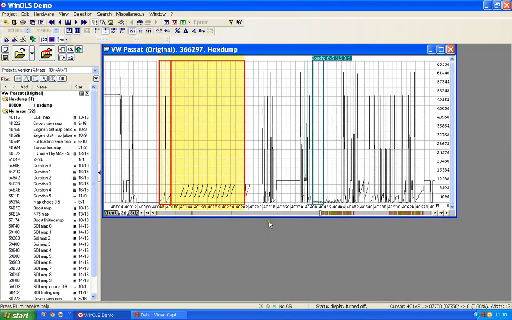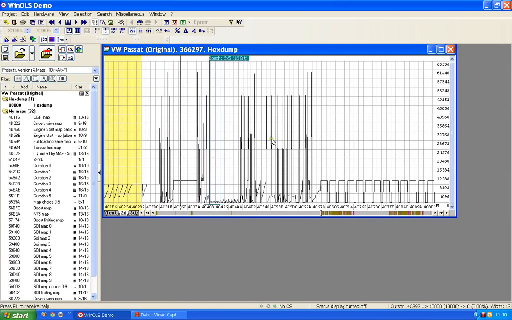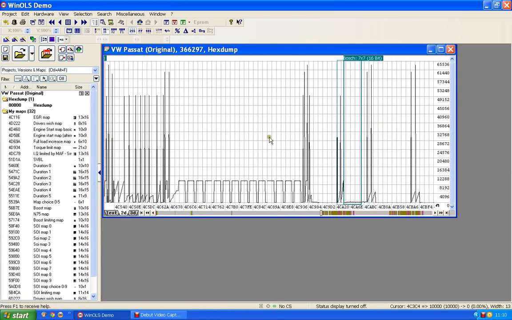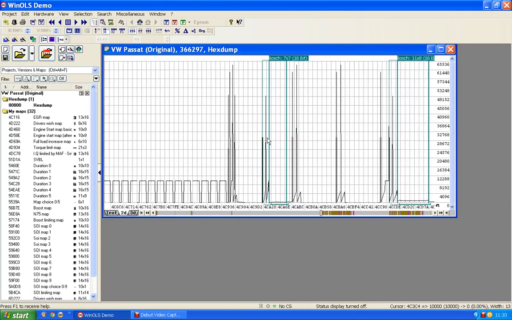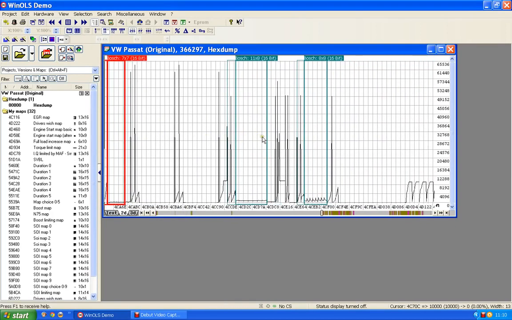Okay, this is going to be understanding maps that have been found in WinOLS, part 2 as it were, because I've already done the EGR valve, so I'm going to go and look for another one. I'm only really doing these to give people a little bit more of a clue as to what they're looking at with their maps, and that will help when they want to change their maps.